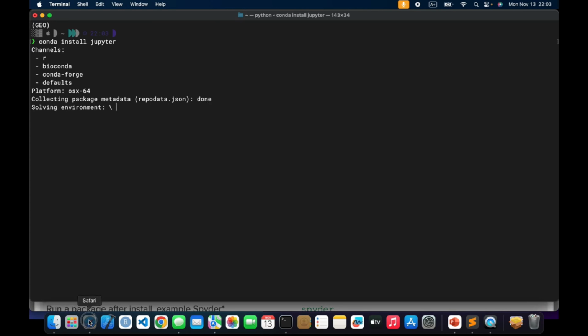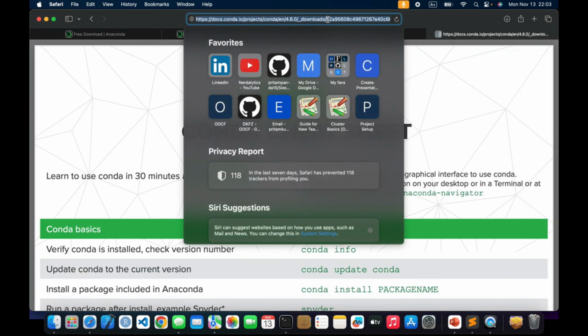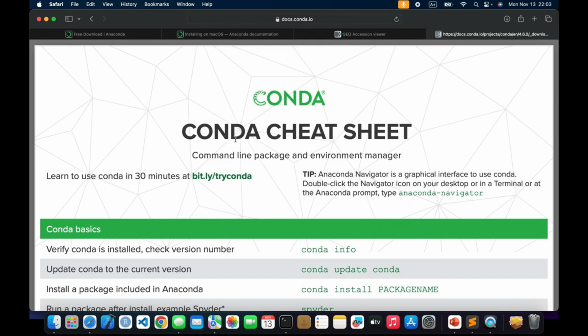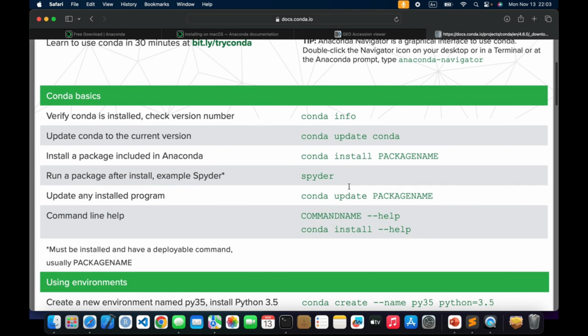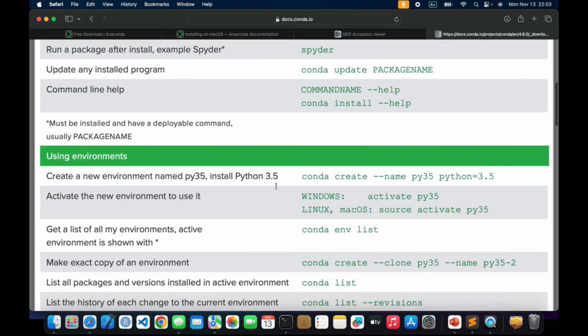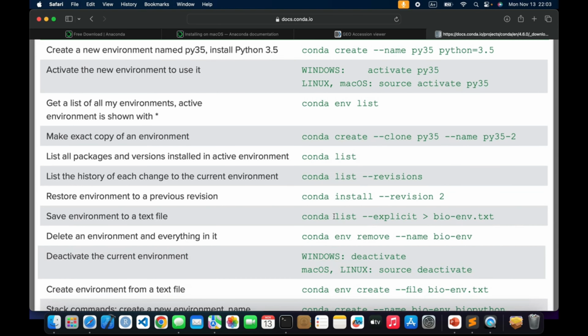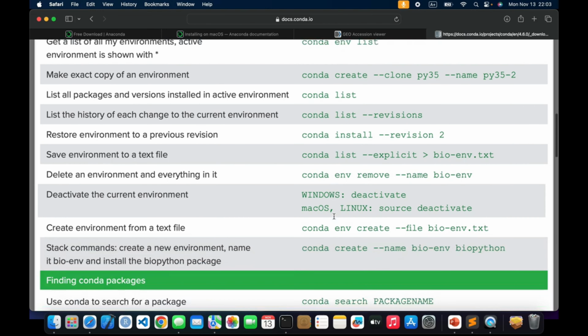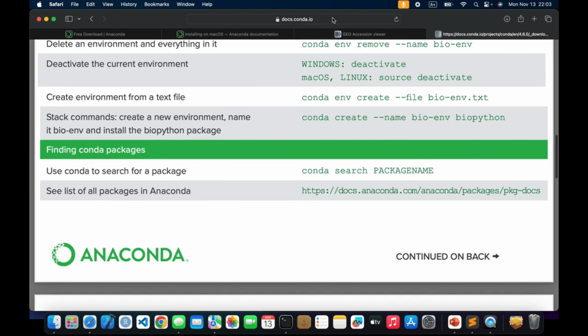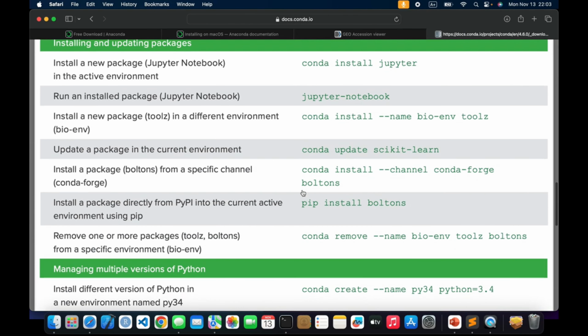Meanwhile, let me show you this website where there is a conda cheat sheet, where you can look at different commands that you can explore in conda. I'll put the link in the description below. Here you see install a new package, Jupyter Notebook, in the active environment. That means you have to install Jupyter, and then try to invoke Jupyter Notebook.